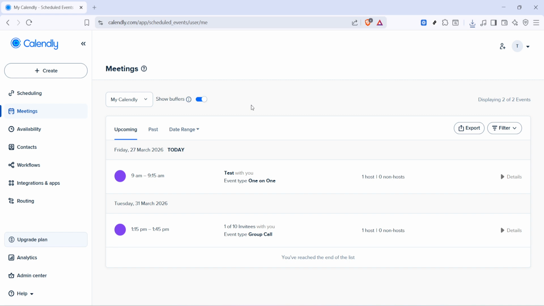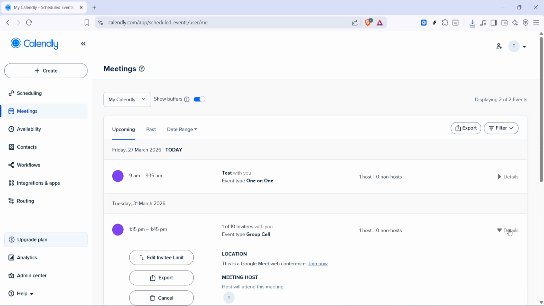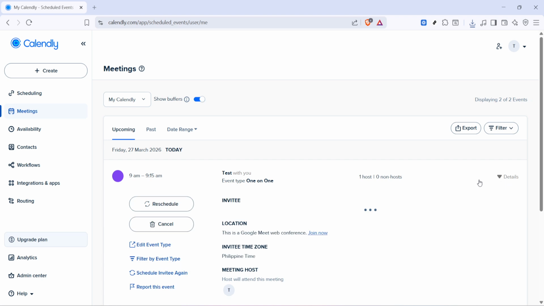If you're checking close to the time of booking, give the page a moment to load recent activity. Calendly updates quickly, and confirmed bookings should appear here without any extra work on your part. Once you've found the meeting you want to verify, click on Details. This is where everything comes together.